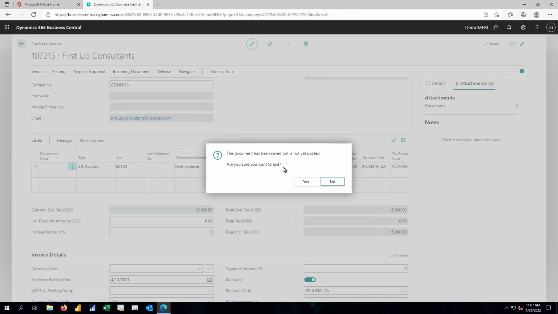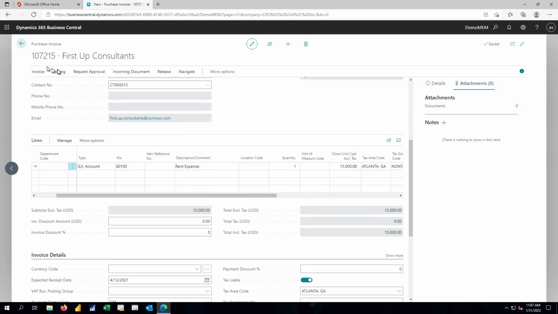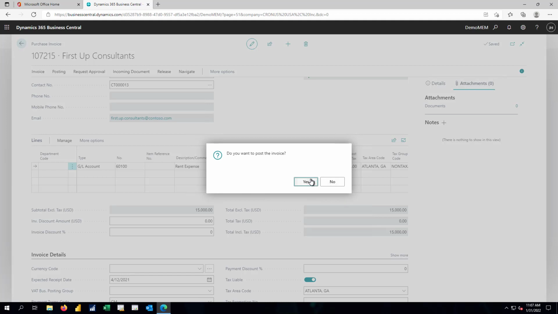As I move away from that document, Business Central will remind me that I've saved the document, not yet posted. Do I want to continue? And no, I actually do want to go ahead and post this. Let's recognize that expense and post the invoice through.